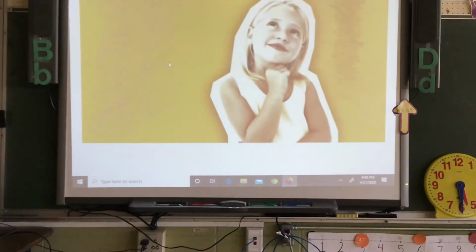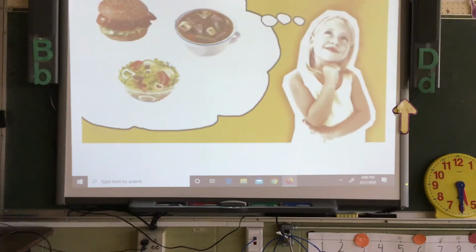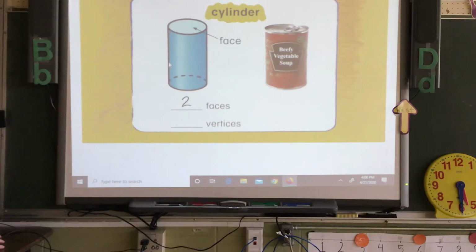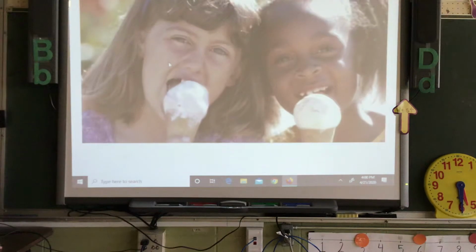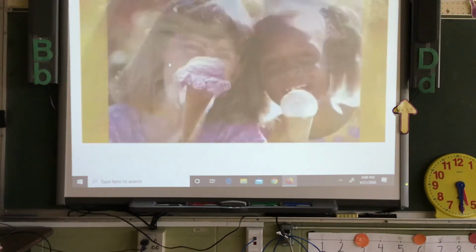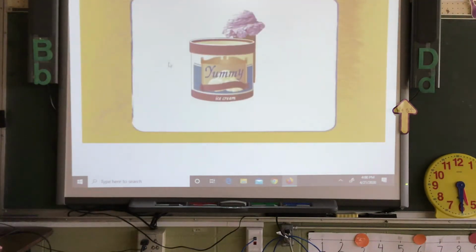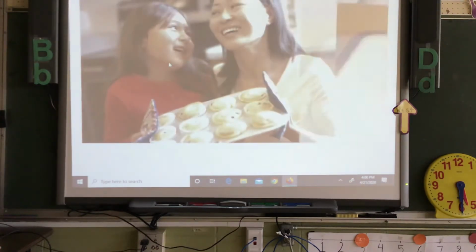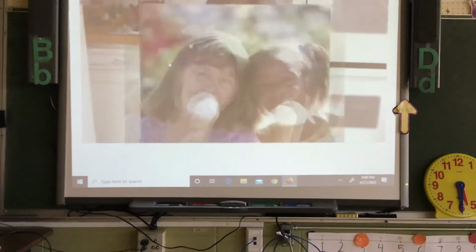I'm getting hungry. I wonder what's for dinner. Soup. And look, it's in the shape of a cylinder. It has 2 faces and no vertices. Now an ice cream cone sounds yummy for dessert. Look, the ice cream container is shaped like a cylinder too. And the ice cream cone is shaped like a cone with 1 face and 1 vertex. Looking for shapes can be fun and delicious. What shapes can you find?